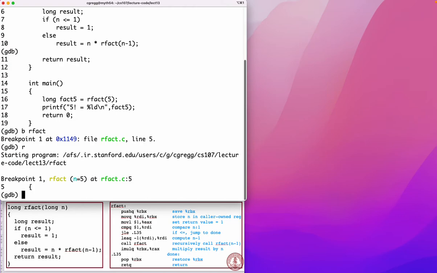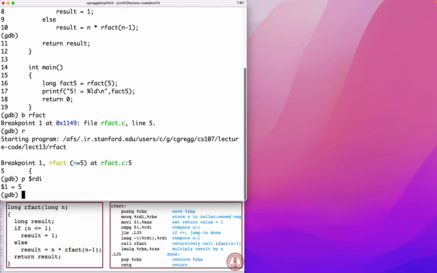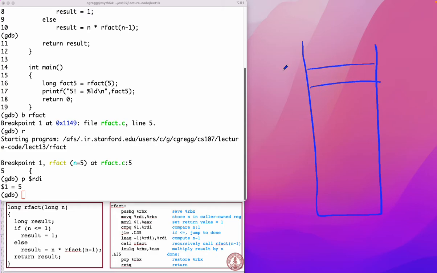So now we're in rfactorial, n equals 5. Well, what does it mean for n to equal 5? Let's print out our DI. Print our DI, that should be 5. Okay, it is 5. Now, the other thing I want to show you, and in fact what I'm about to do, is draw the stack as it appears. I'll draw it in memory, where the current value of RSP points to this memory address, and then we'll just make the stack grow downwards, which is what we normally do.